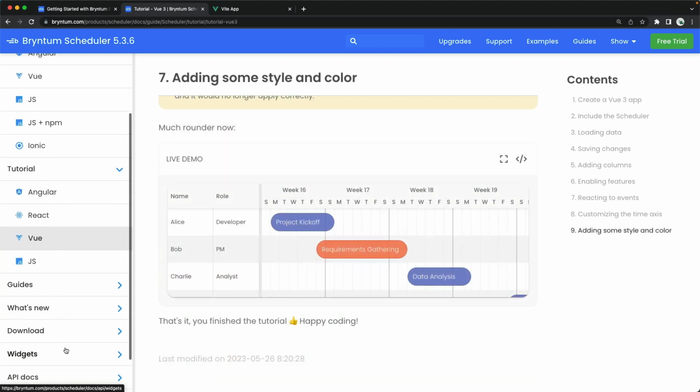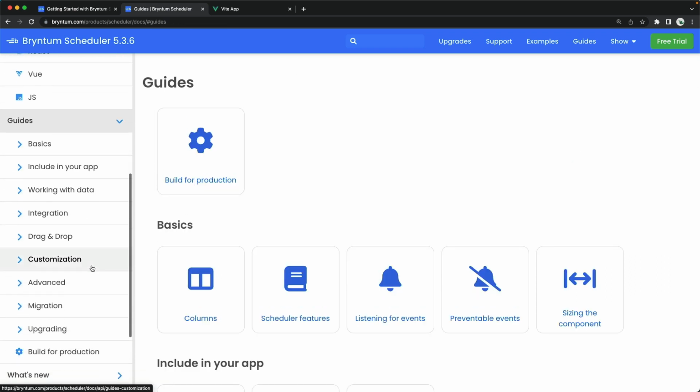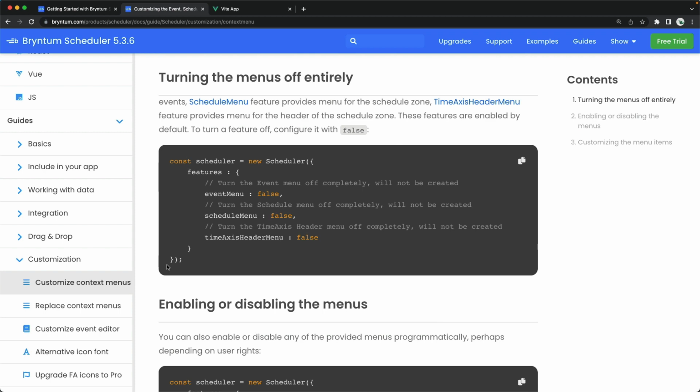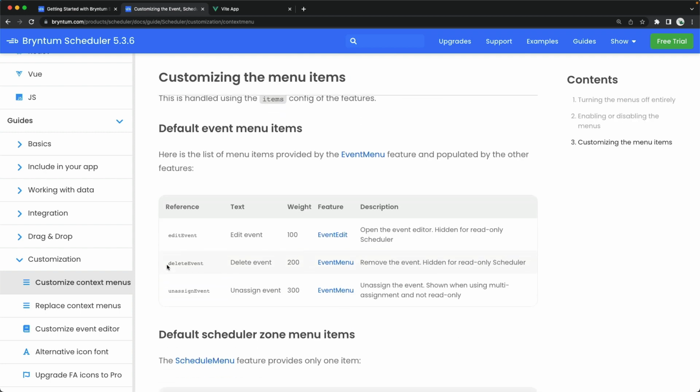Finally, if you move to the guides portion of the docs, you'll find very in-depth information about all of the different things you can do with the scheduler, all the different configurations you can do, all the different events you can listen for, and so on and so forth. They're not necessarily all in the context of a Vue app, but can be very easily adapted. So from here, the world is your oyster. You now have the ability to make amazing scheduling interfaces in your own apps with the power of the Bryntum Scheduler.